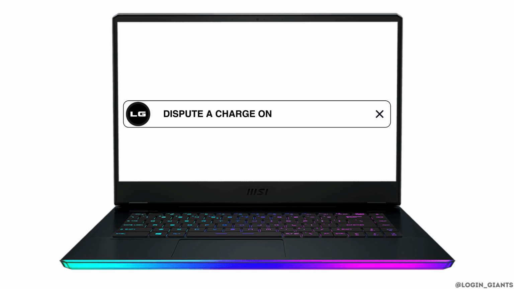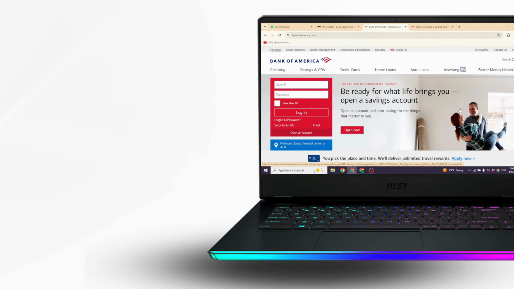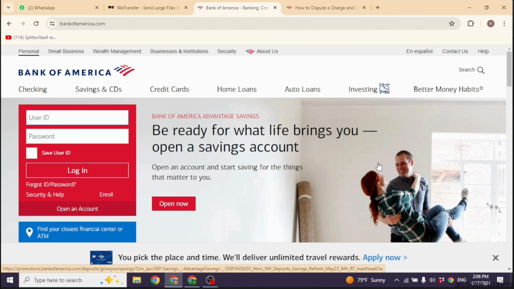How to dispute a charge on a Bank of America account. Let's get started. If you have noticed an unauthorized or incorrect charge on your Bank of America account, don't worry, you have the right to dispute it. Let's go through these steps together to resolve this issue.